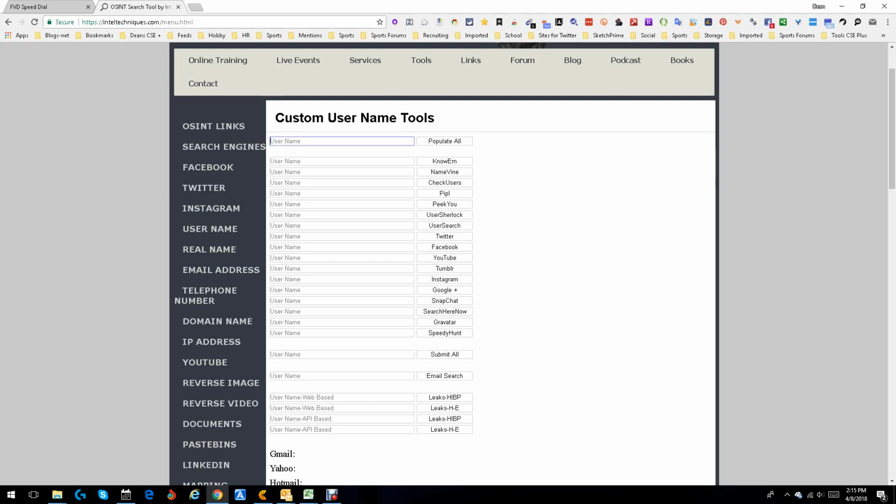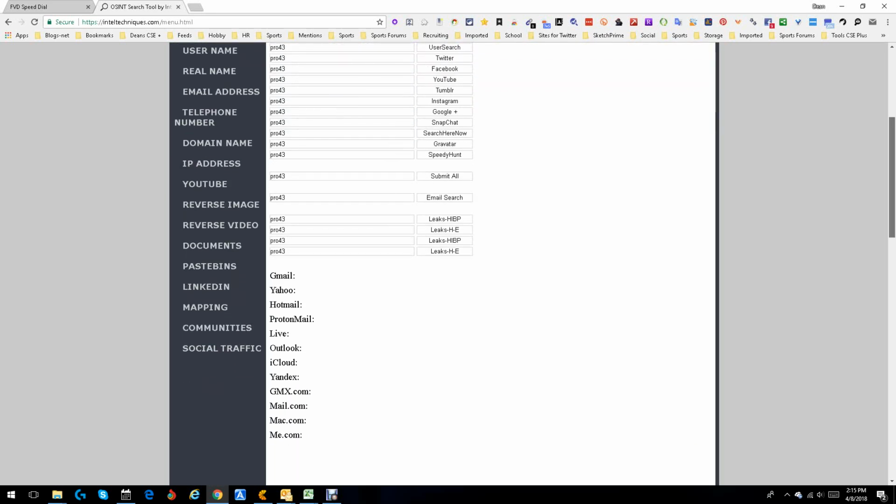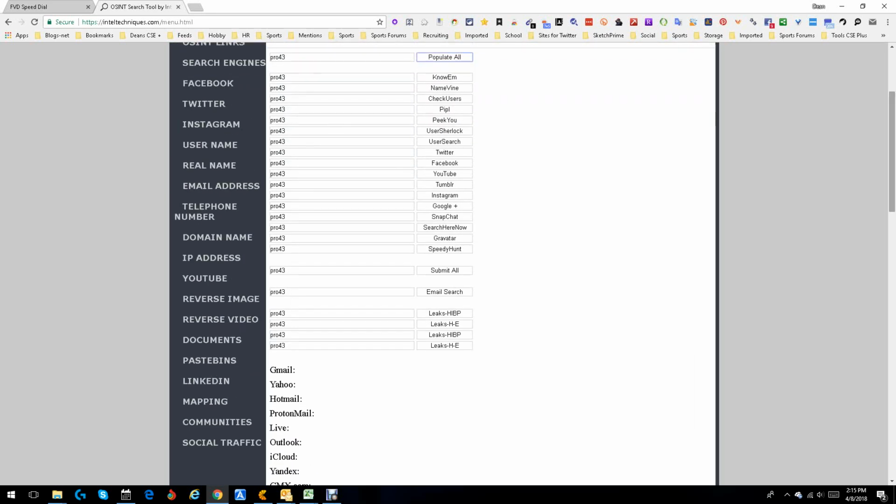Now, in my case, I'm going to put in one of my usernames, which is Pro43. We're going to populate all. As you can see, it populates every single solitary one of these. And what we're going to try to do is decide, hey, is there a chance that this particular username is on that particular site?